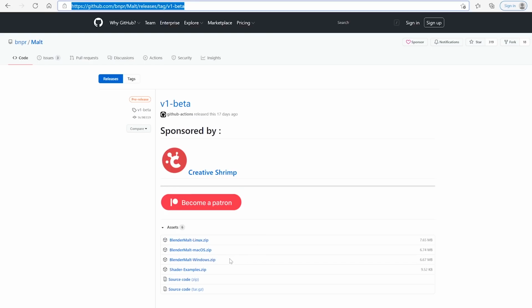I'm on a Windows system, so all I would need to do is download the zip file, which includes the MALT renderer as an add-on. And so that we've got something to play with, we can download the shader examples too.